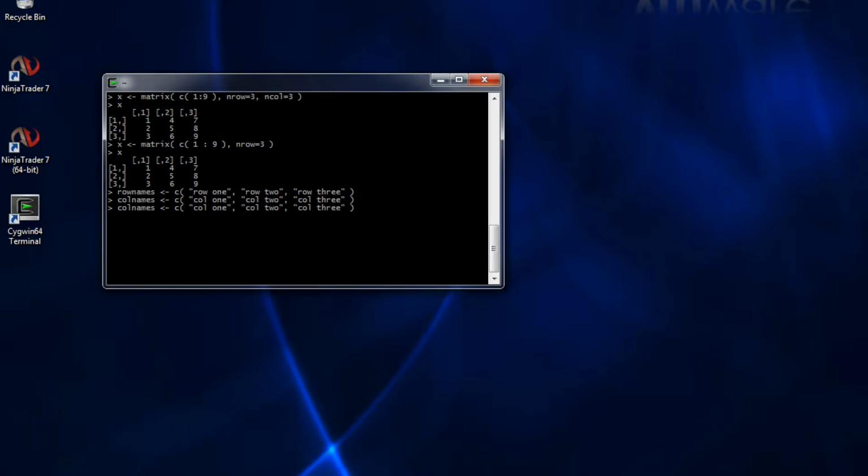Now let's create a matrix with the column names and row names that we just specified. We can call the matrix function exactly as we did before by pressing the up arrow until we see it. This time we'll use the dimnames keyword and set that equal to a list consisting of the row names followed by the column names. When we print the matrix we just created, this time we'll see the row names and the column names that we specified earlier.